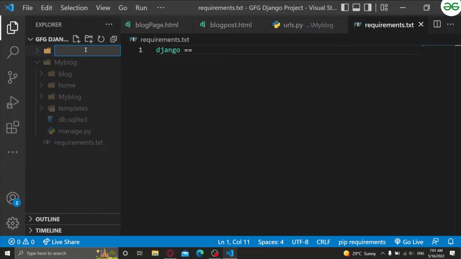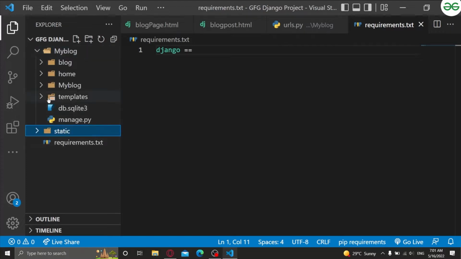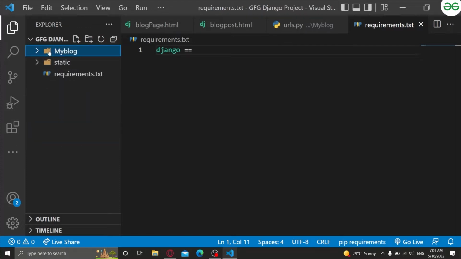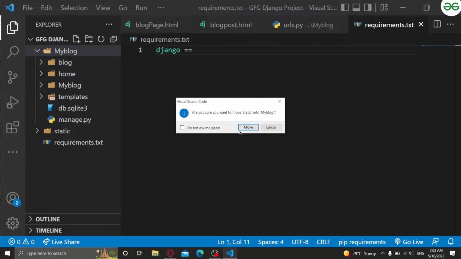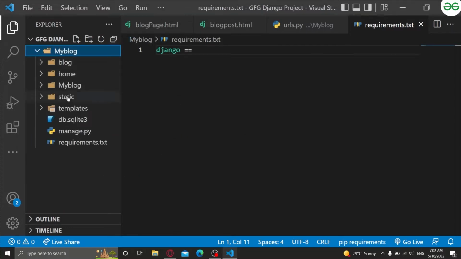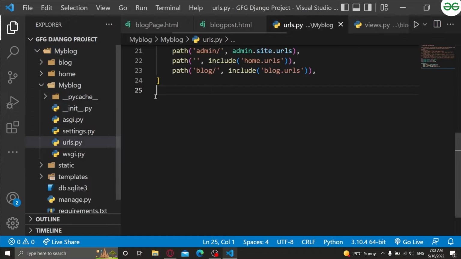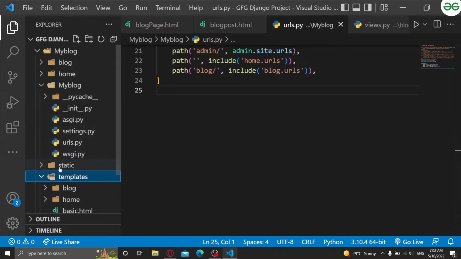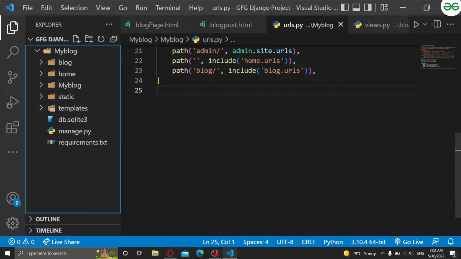Similarly, I will add one more thing here called static. It was supposed to go inside of this one. The files that will be static in our Django project, like images or something like that, that we will be sending to the user, will be stored under this static folder. Now, quickly let's move on and start with today's video.